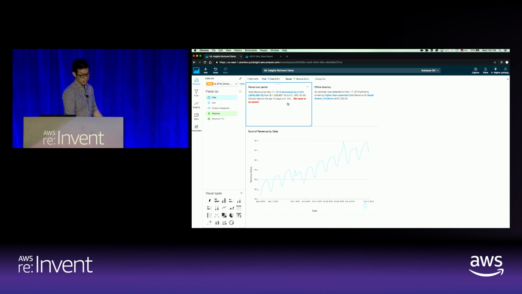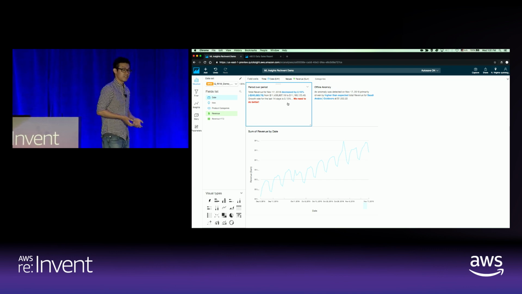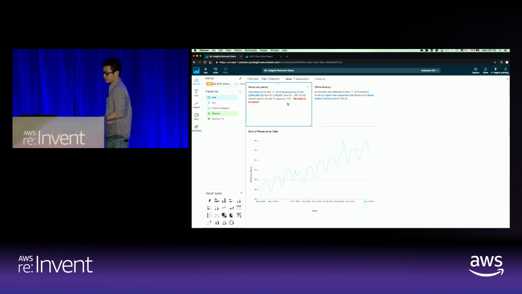Okay, and then you'll see, hey, we need to do better because growth rate was less than 1%, right? So you can imagine using these computations, functions, parameters, conditional statement, you can actually create pretty sophisticated narratives around your data and make those immediately available to your end users.